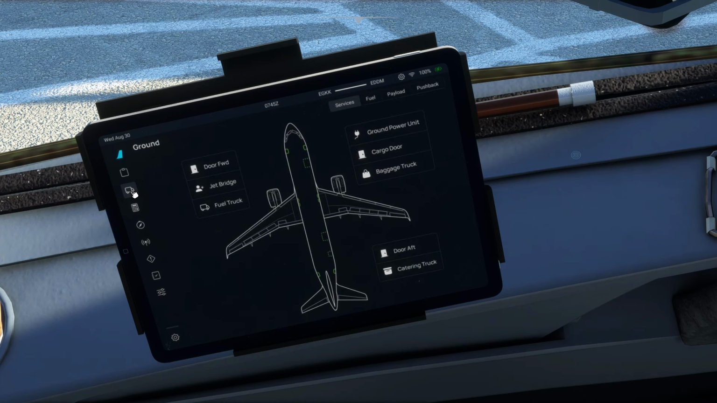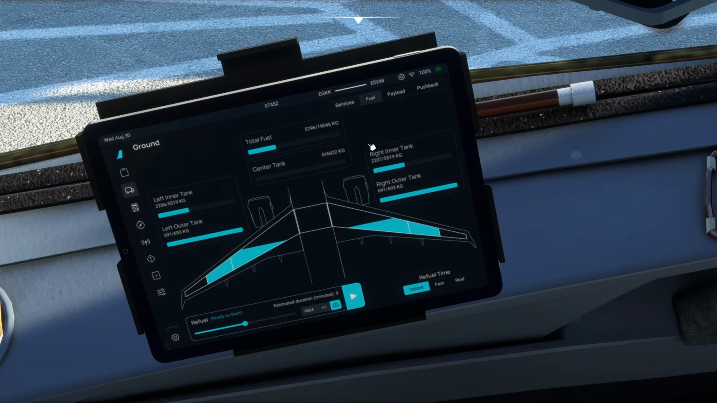If we go to the ground page, fuel, here we can have refuel time: instant, fast, and real. I'm just going to set it to fast for now so they can refuel while we are busy setting up the MCDU. Now you need to download the block fuel where it says full block fuel from Simbrief. We're going to download it, and then it says 6.3 tons, and then we're going to press load. And now it says refueling.